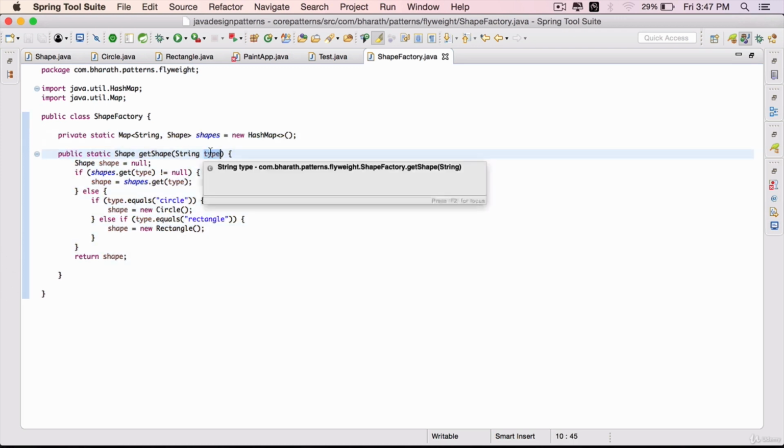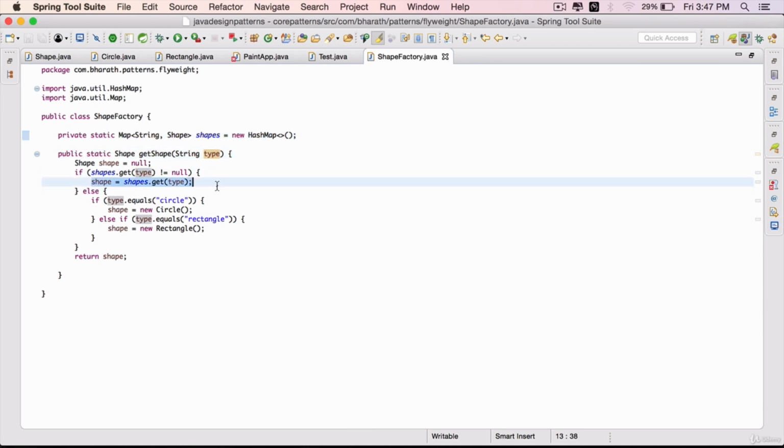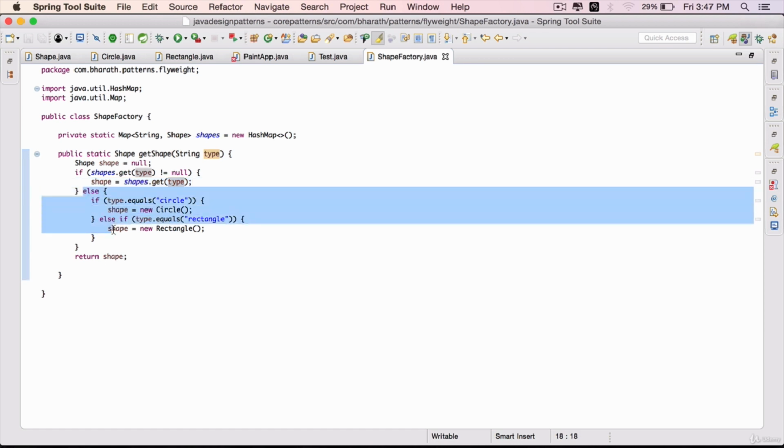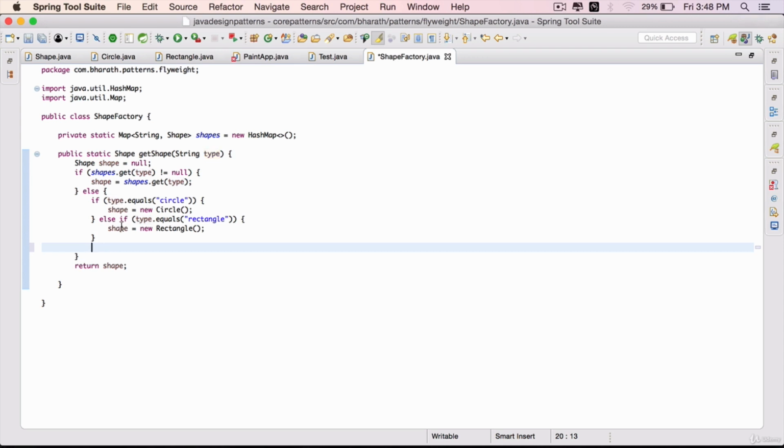It takes the type, it checks if that particular shape type is already in the hash map. If it is there, it will return that. If not, it will instantiate it. And one key step we shouldn't miss is to put that shape we are creating in this else block. Once we create an instance, we need to put that into the hash map, into the cache. Put, use the type as the key, and the value is the shape that we have created.